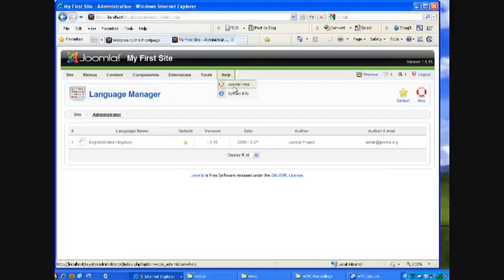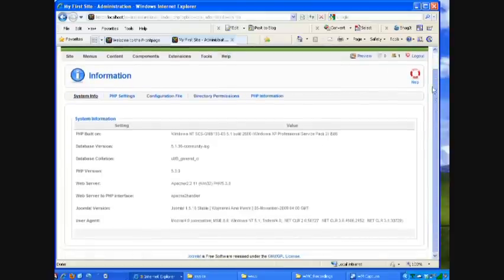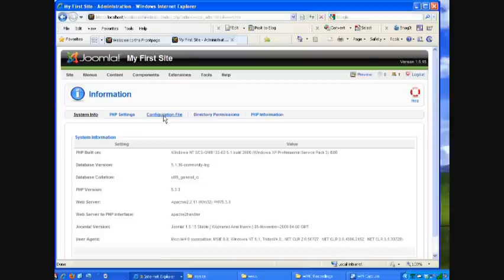And then over here, the help menu, Joomla help files, you might find it helpful, might not. And then system info will tell you a little bit about your system, and stuff about your PHP settings, your configuration file settings, all that kind of stuff, which we'll also get into later. So the next thing we're going to learn is how to work more with our articles.